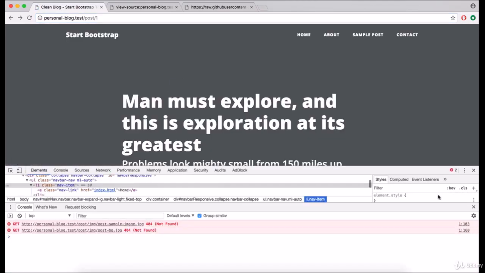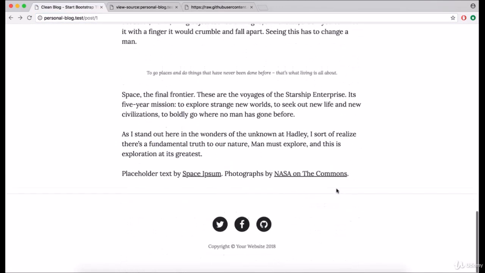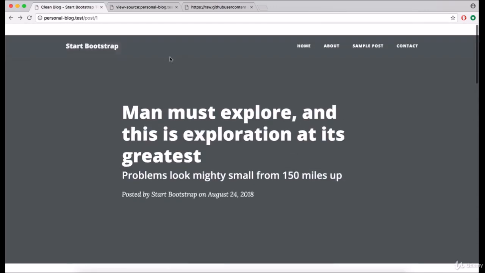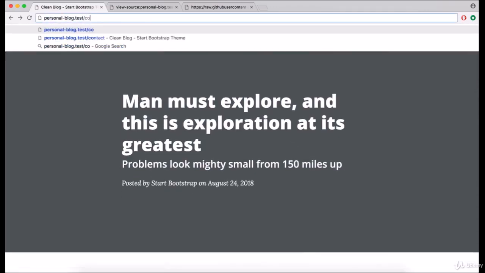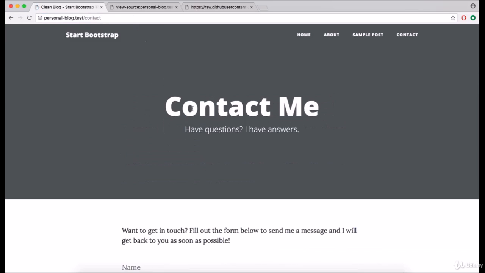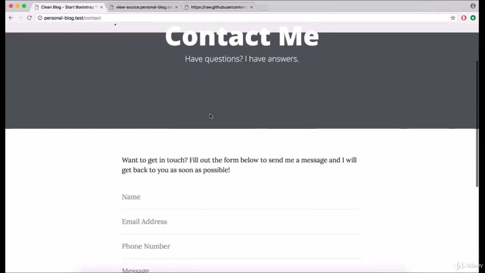And let's try it again. And as you can see, it's picking up the CSS and JS. And the last page is contact. And as you can see, it works as well.